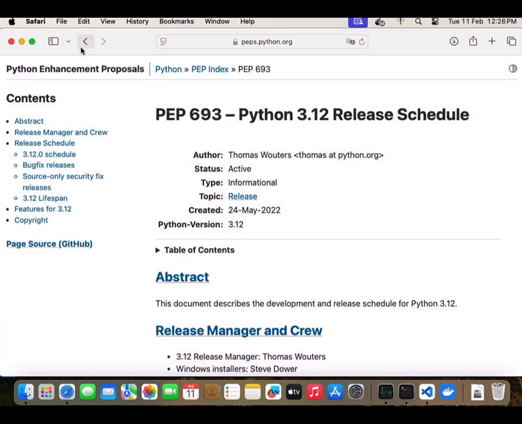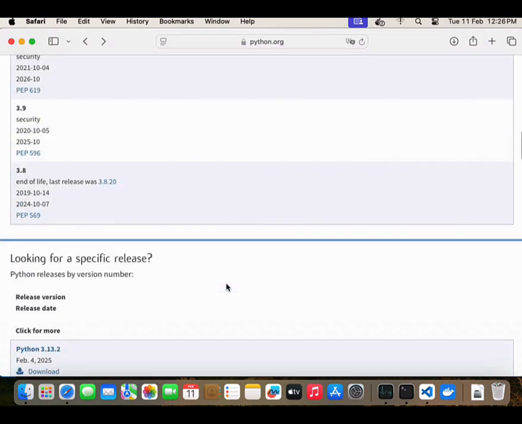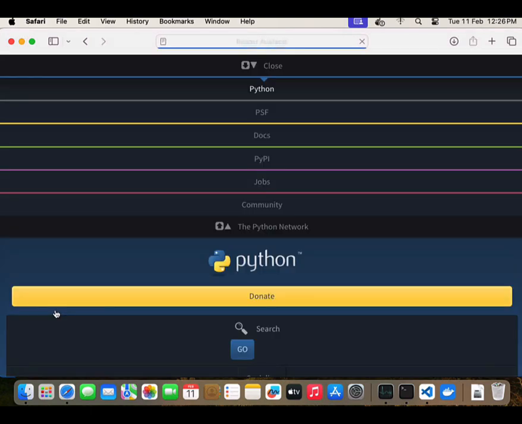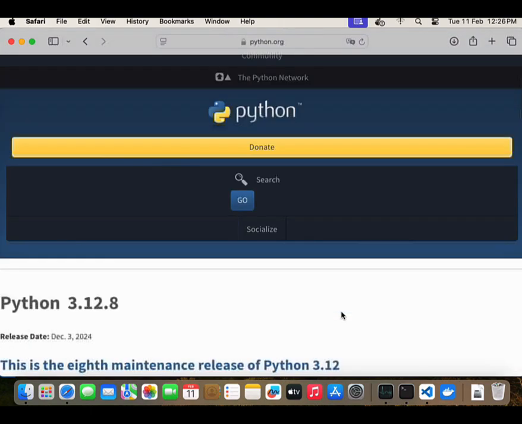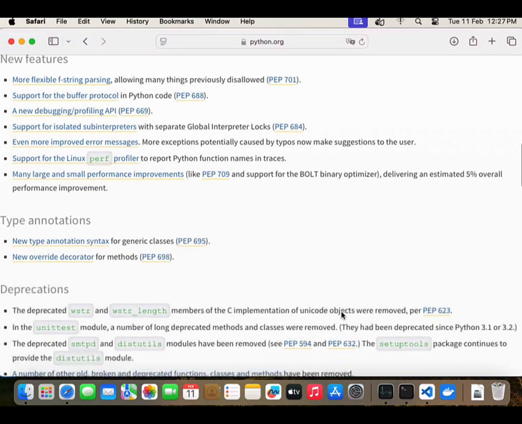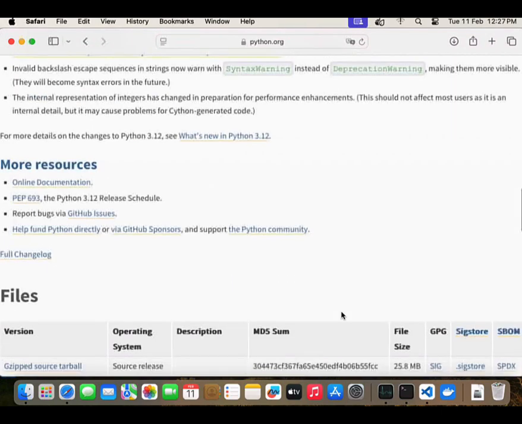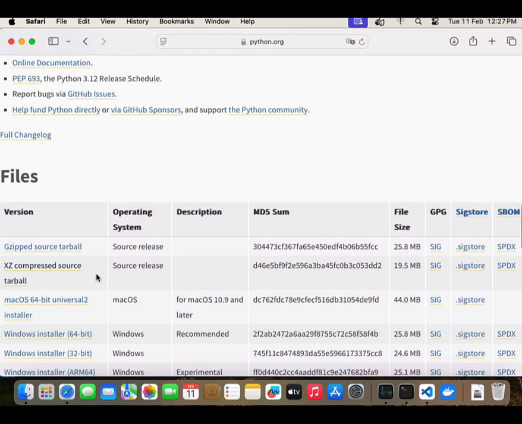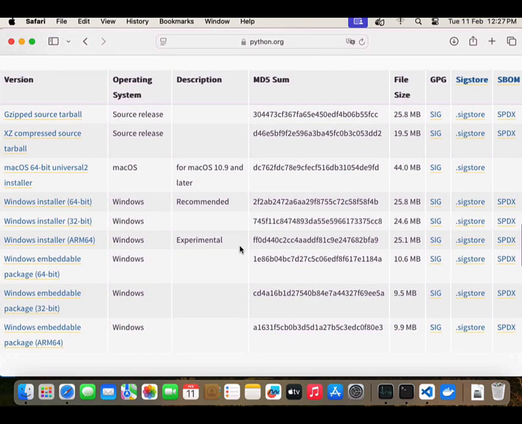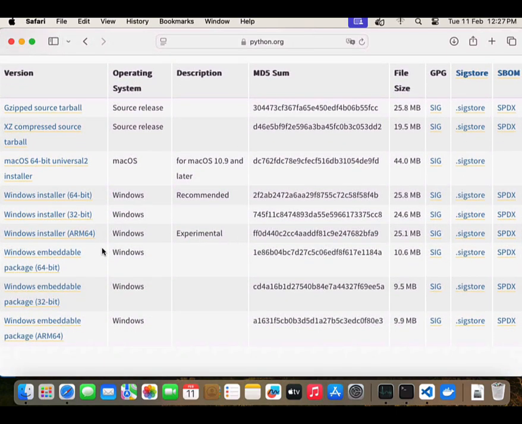And that's not what I want. Let's see if I can find, yeah, here's 3.12.8. That looks good. Let's download that version. We get a lot of descriptions here. What we want, the easiest way, would be to find the installer for macOS, and here's the universal installer. So we'll go with that.